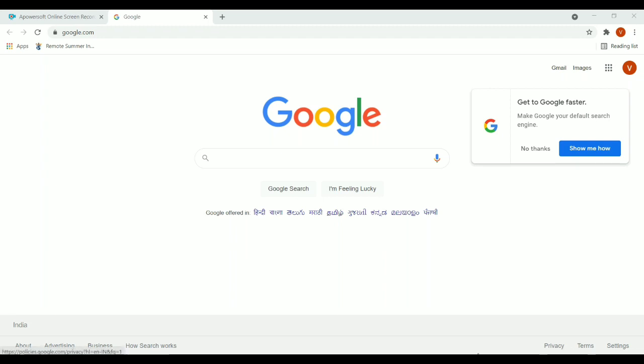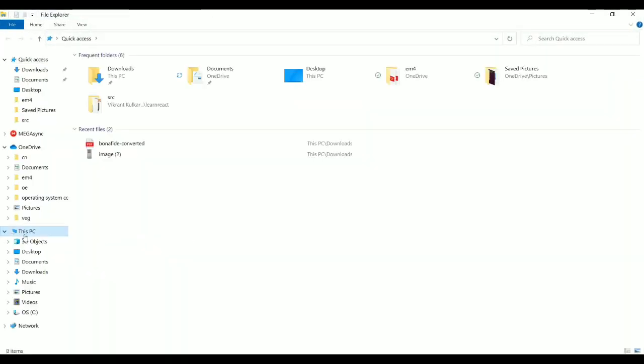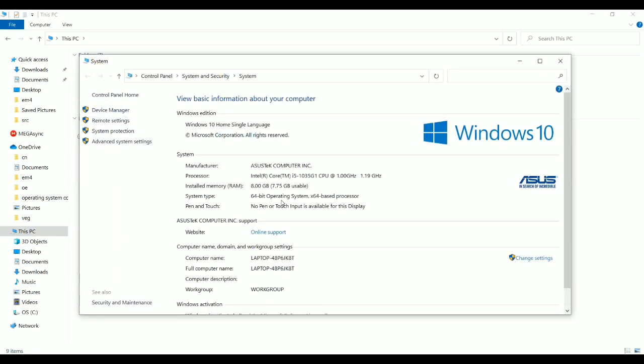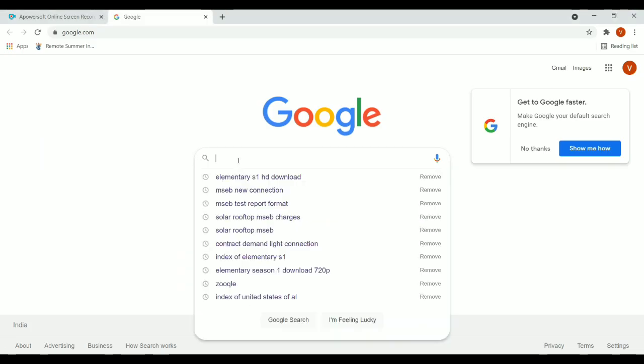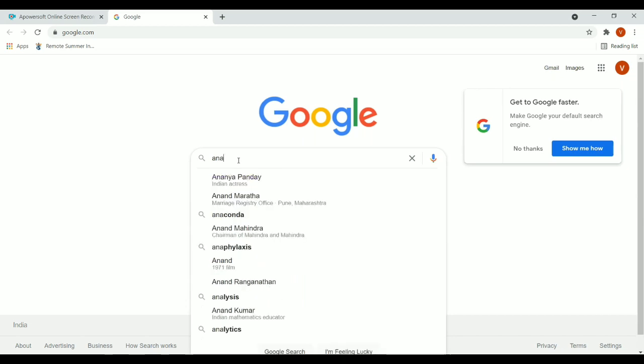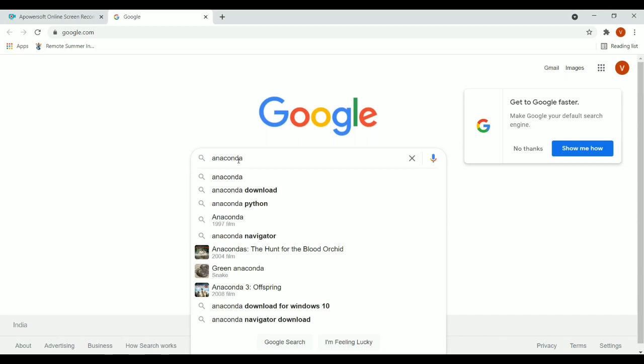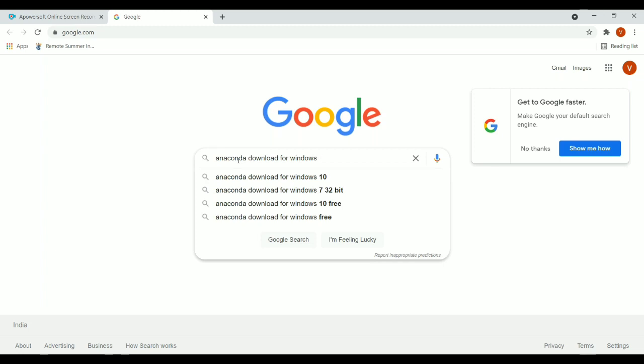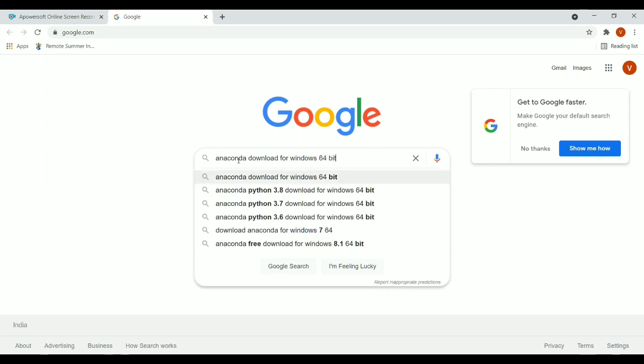So let us check first which version we want to install. For that, first we'll go to our PC and see the properties. So here I am checking. We want to download the 64-bit version. So first we'll download the version of Anaconda. We'll write in Google "Anaconda download for Windows". Okay, so you can directly write Anaconda download for Windows and you have to write 64-bit.